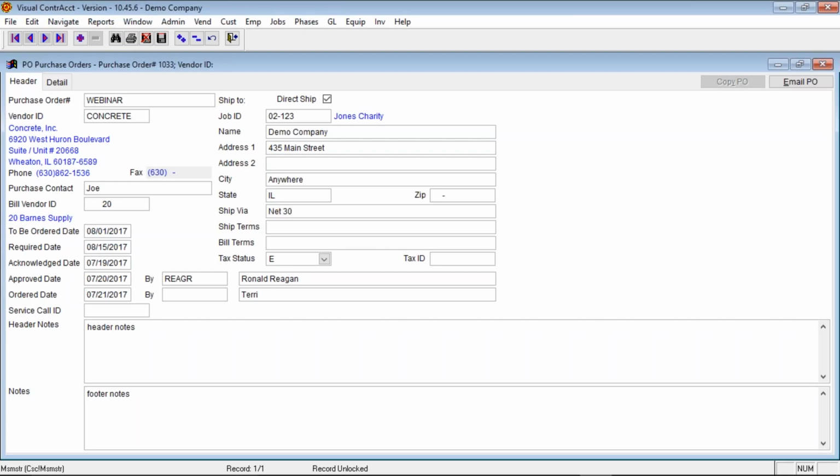So I could type in net 30. Shipping terms could be 10 days, whatever your shipping terms are, whatever your billing terms are. Billing terms would be the net 30. The shipping via would actually be like UPS, FedEx, USPS, whatever, however you're planning on having it shipped or however you want to have it shipped.